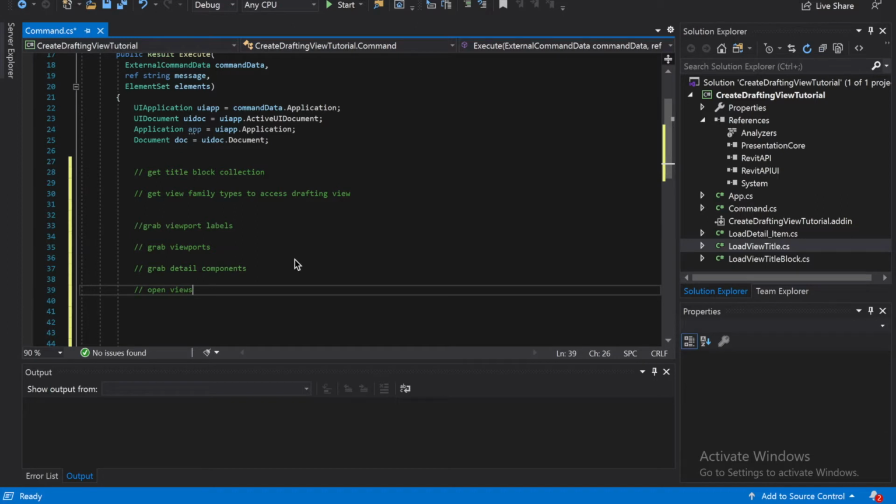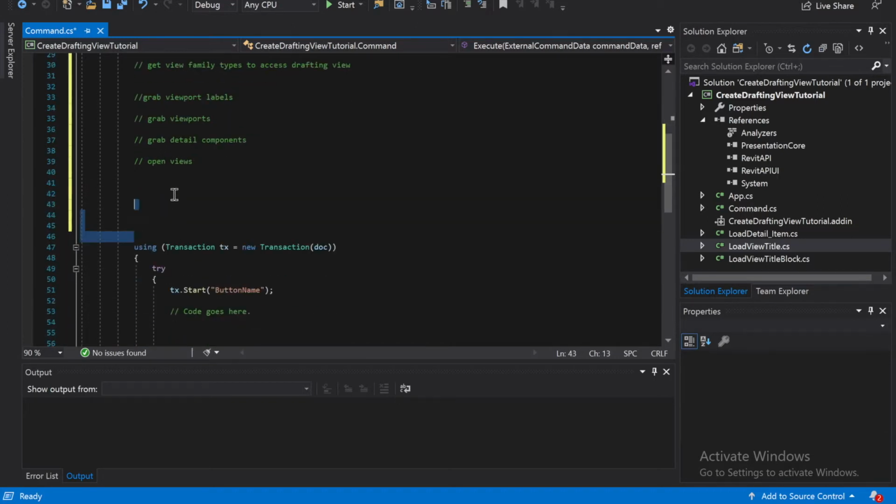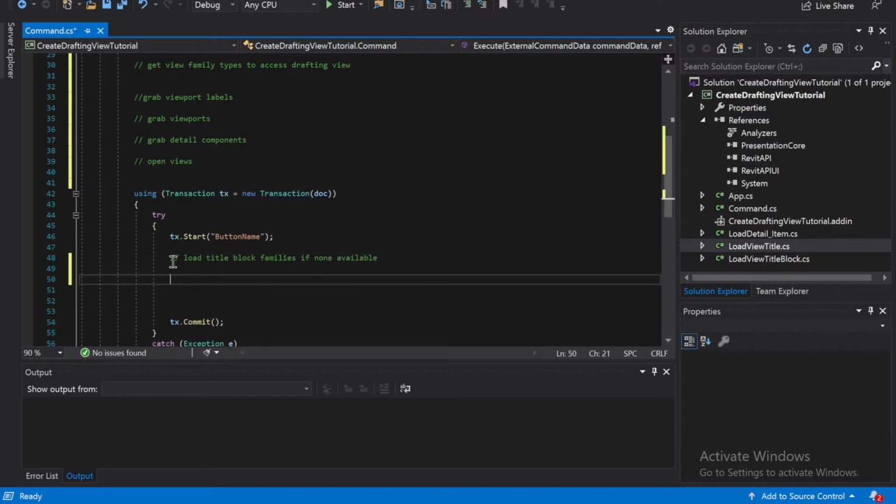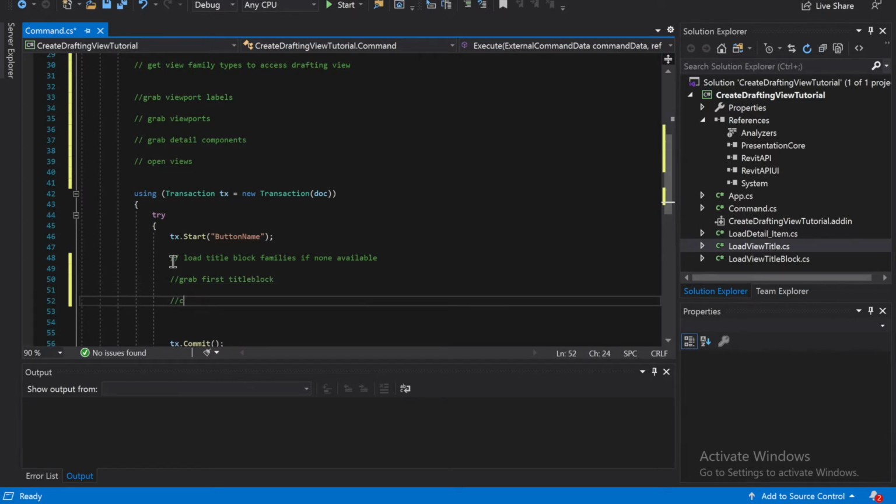Okay, and then we are inside the transaction. All right, and then in here we need to load title block families. None available. All right, and then we're going to grab first title block. And then we're going to create a sheet. And then we're going to create a location for the view on the sheet.